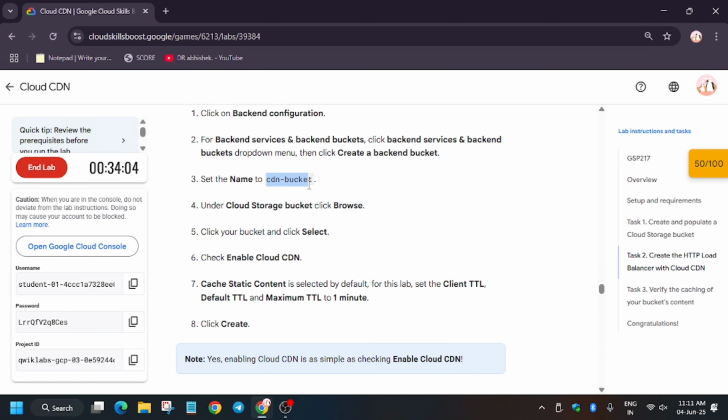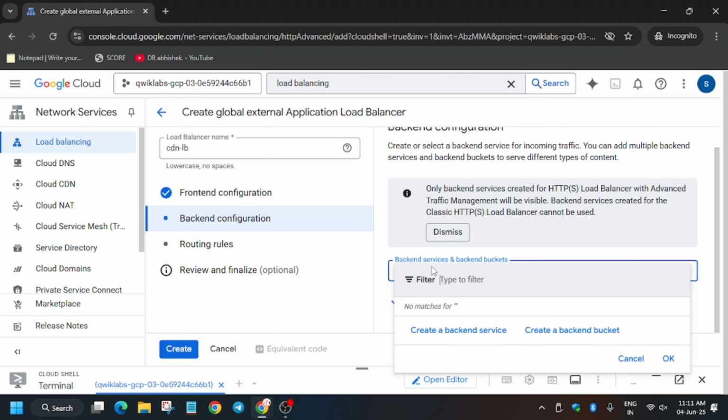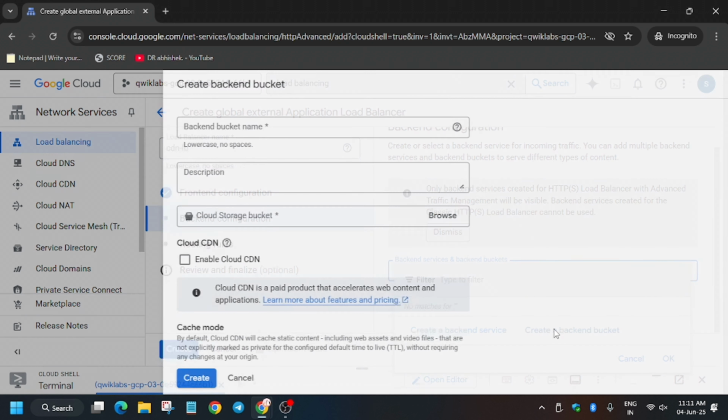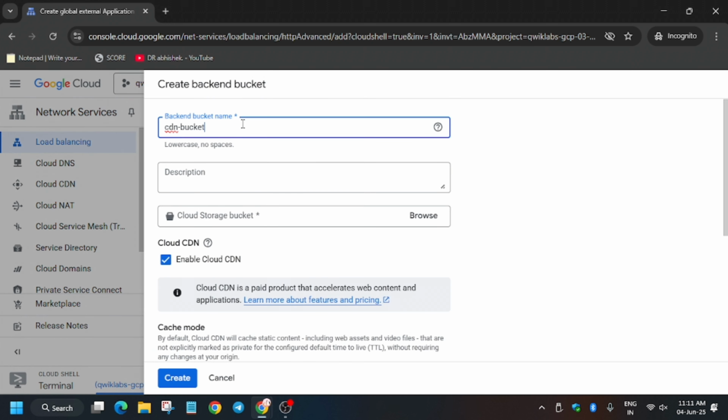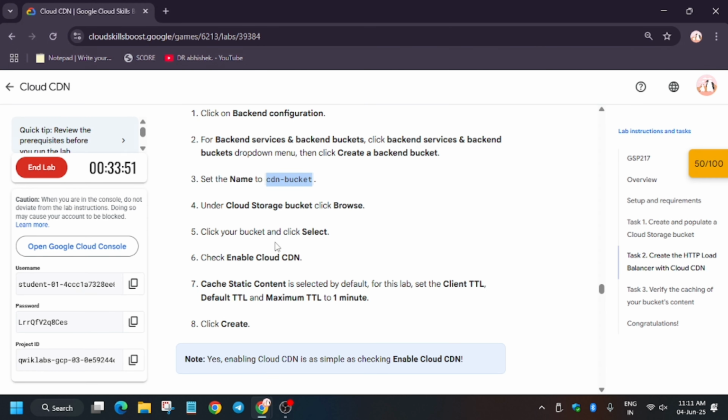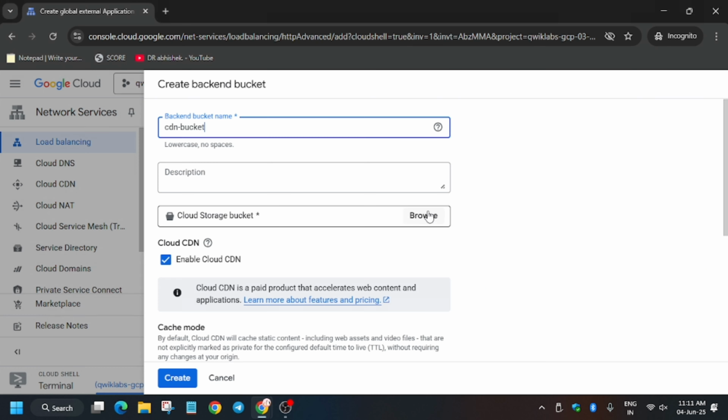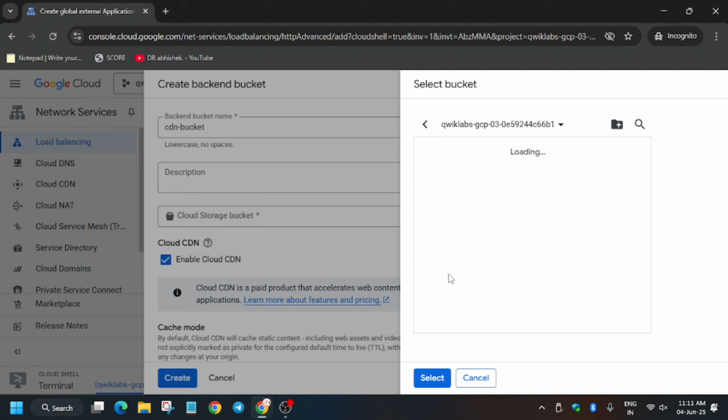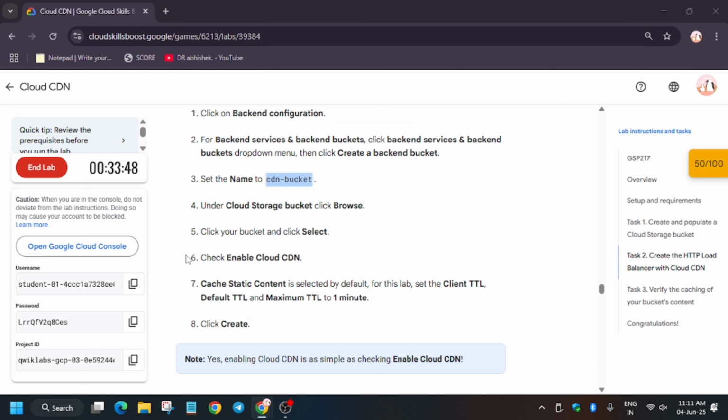So for backend bucket, we have to create a bucket, copy the name carefully. Now click on backend configuration. Here create a backend bucket. Now for bucket name, enter the name here and select the bucket. As you can see, we have to select the bucket which we just created in task number 1, if you remember. Now just click on it and select it. Now these things have been done.